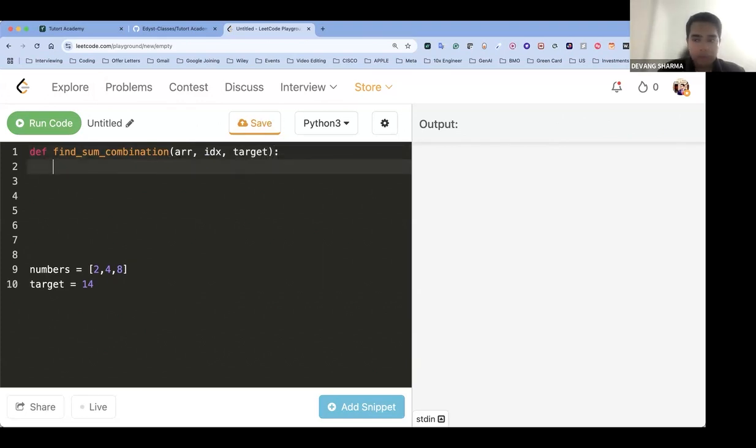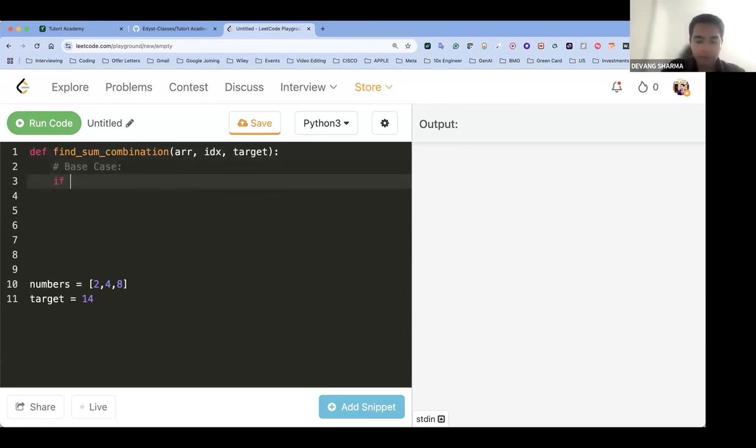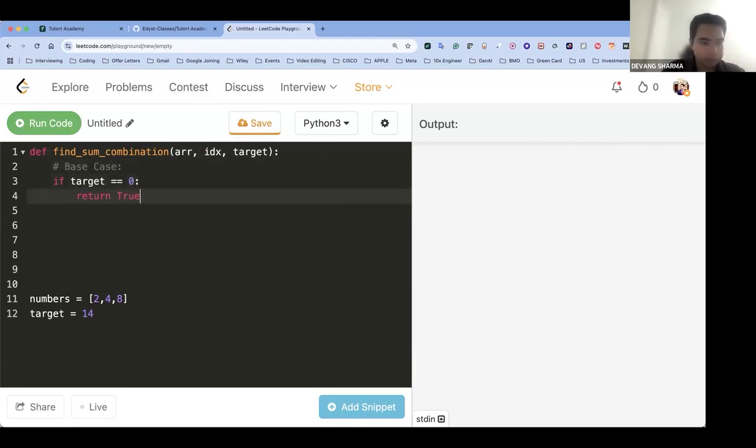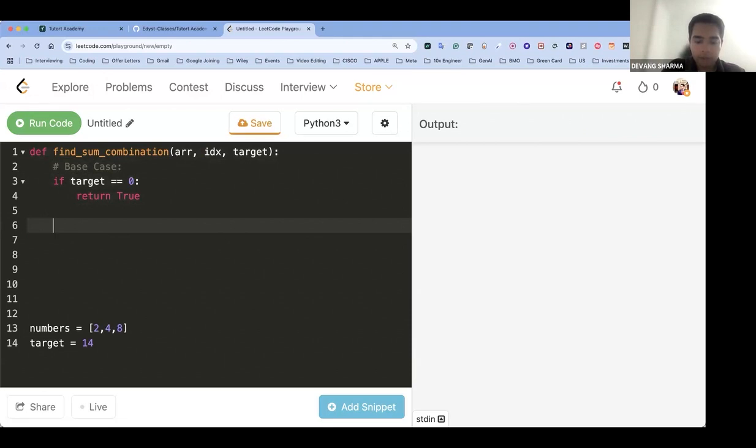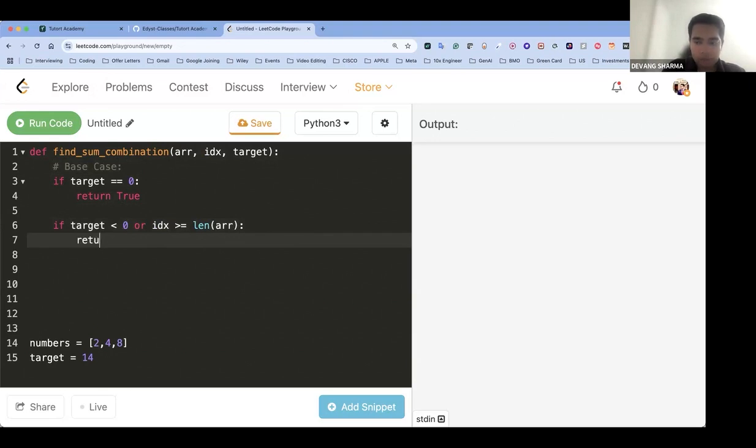So first thing first, what are we going to do? Base case. The three base cases we talked about. If my target becomes equal to 0, what do you do? You return true. Okay. If your target becomes negative or your index becomes greater than or equal to the length of the array, what do you return? False. Now, two possibilities.